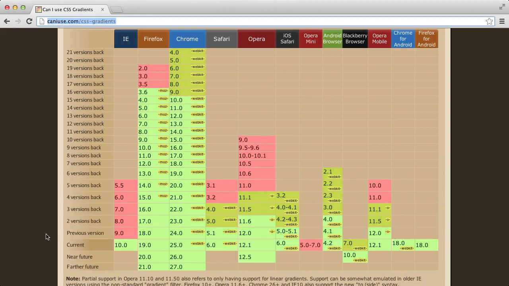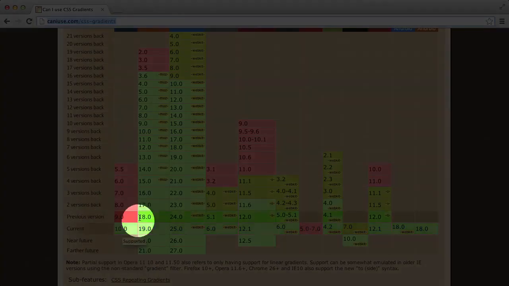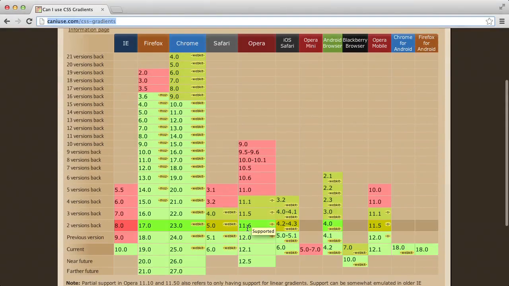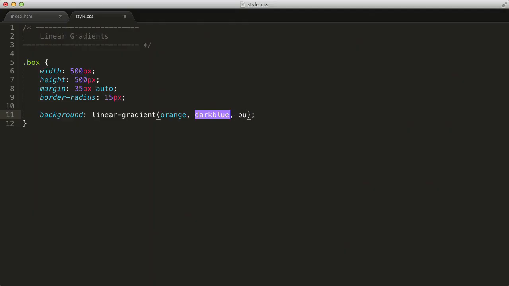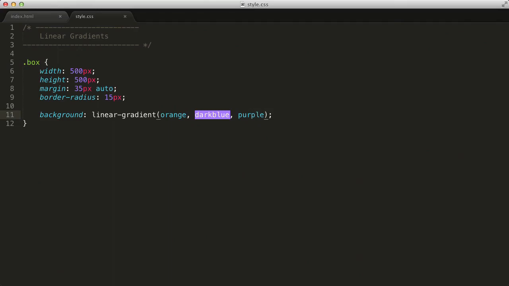The new unprefixed syntax we'll be covering in this video is now supported by IE10, Firefox 16 and above, and Opera 12.1. And it offers the same kind of flexibility as the previous syntax. In the new syntax, we can still create a basic gradient with 2 or more colors, and all color stops will still work the same way. But angles and directions work differently in the new syntax, because now if we want to change the gradient direction, we'll need to use the keyword to followed by the direction values top, bottom, left, or right.